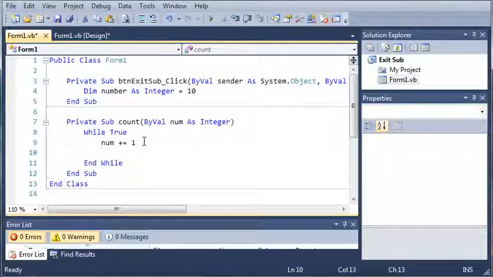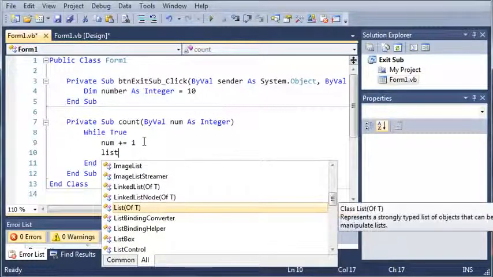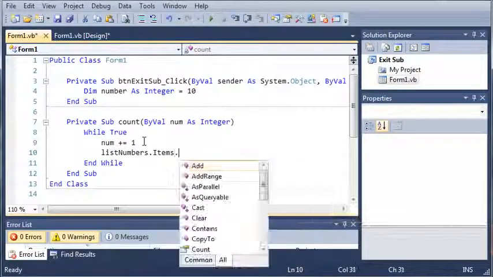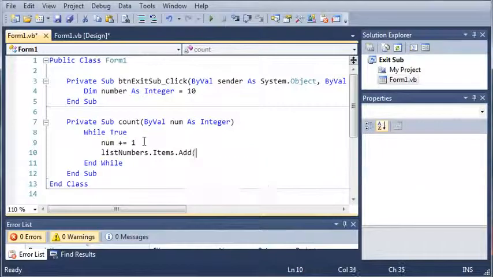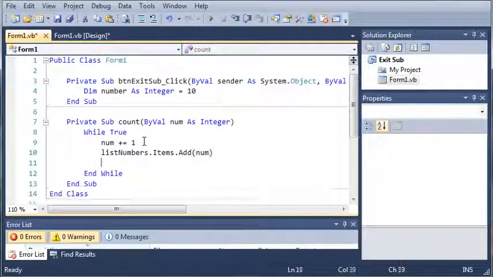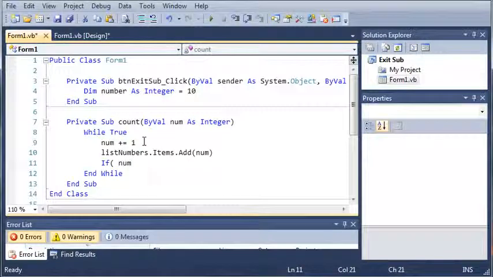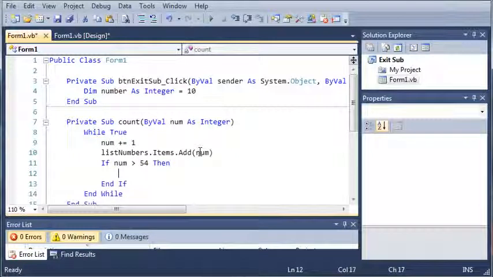And every time we add 1 to num, we're going to access our list box. So we'll type list numbers, add a dot, and type items and add. So list numbers.items.add, and we will just add num to that. Now we're going to add an if statement. So if num is greater than, let's say, 54, get rid of this parentheses right here. So if num is greater than 54, then exit sub.